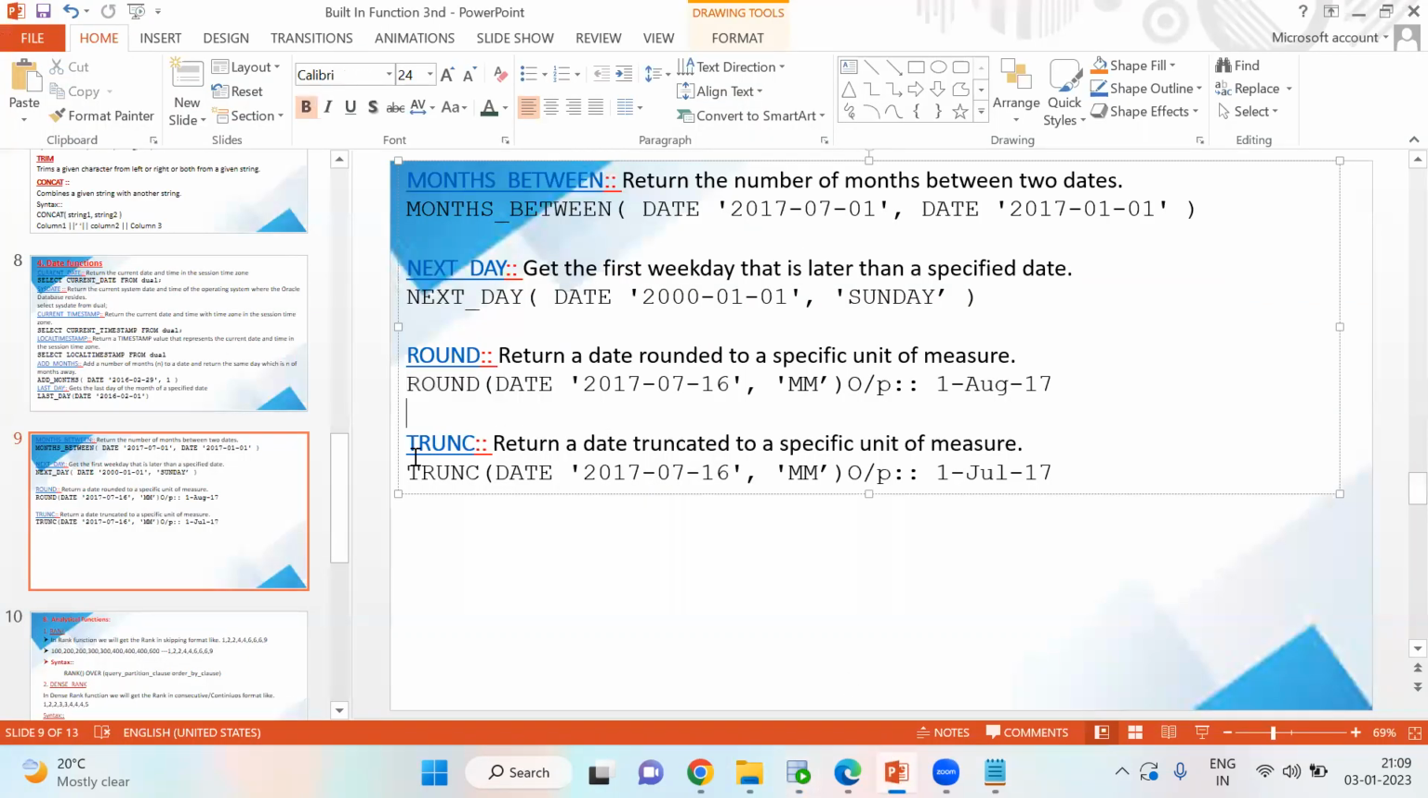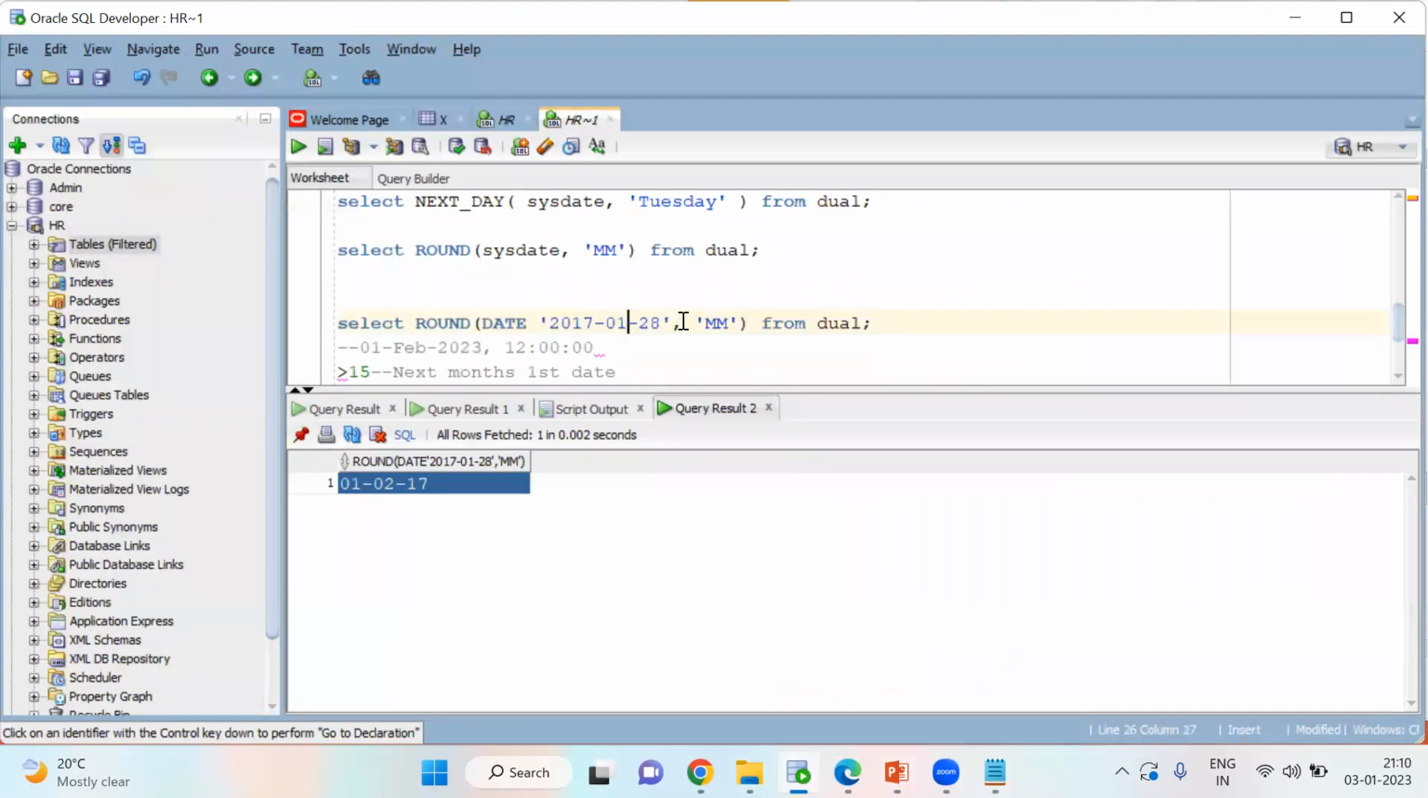Okay, next one will be truncate. Whatever day you specify, your output will be 1st January only. If you mention 10, 20, 30, 40, it will return the 1st day of the month only.